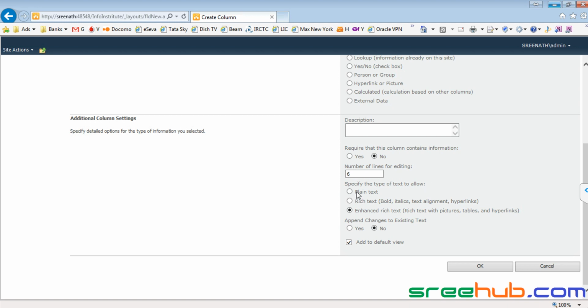And see here we have 3 options, which are plain text, rich text, and enhanced rich text. Plain text means you will not be able to do next line or bullets or coloring and all. If you select rich text, all your word options to make it bold, make different lines, make bullets, everything will be enabled. And enhanced rich text is where you can also add pictures. We don't need this anyway. For the overview, let us take rich text.